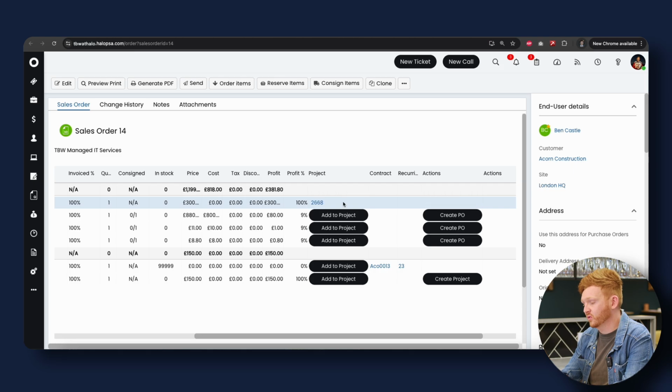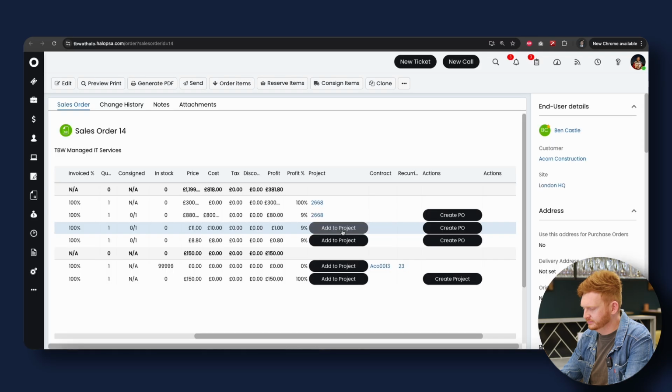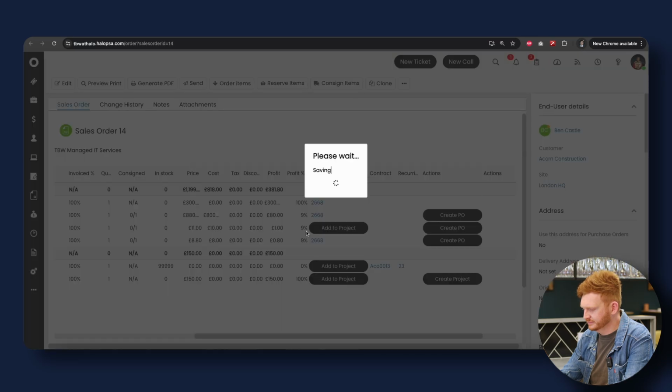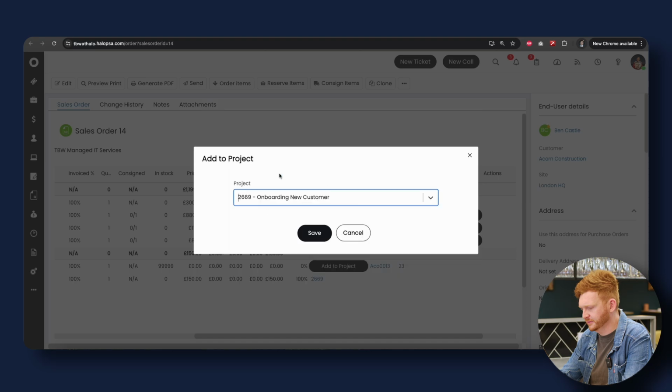So I'm now going to go and create the project, and then basically go and add all the different items against this. And over here, I'm going to create the project against the other item as well. These can combine if you wanted them to, but in this example, it's two different products.